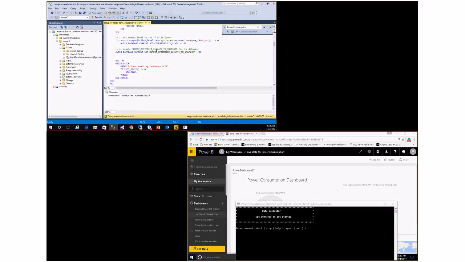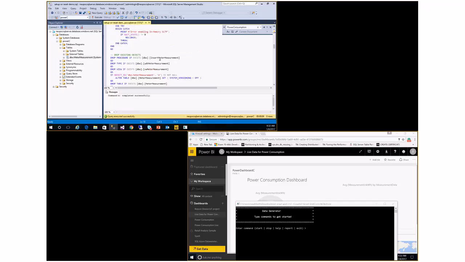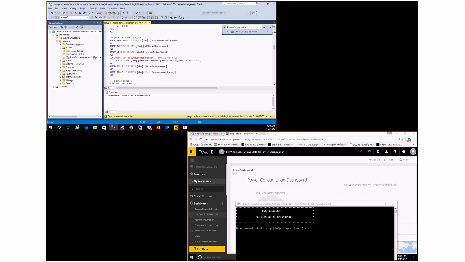It sets the compatibility level to 130. It sets the database to memory-optimized elevate to snapshot. It does all the things that needed to be done to use in-memory objects. Now we're going to make sure that the objects don't exist.